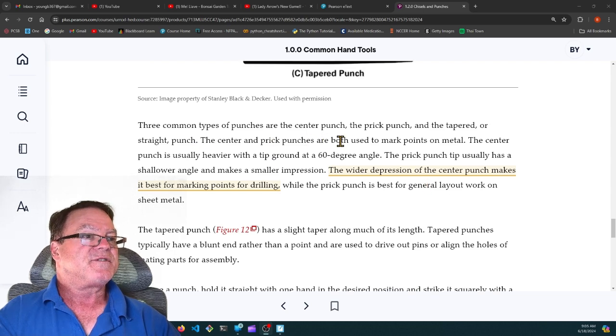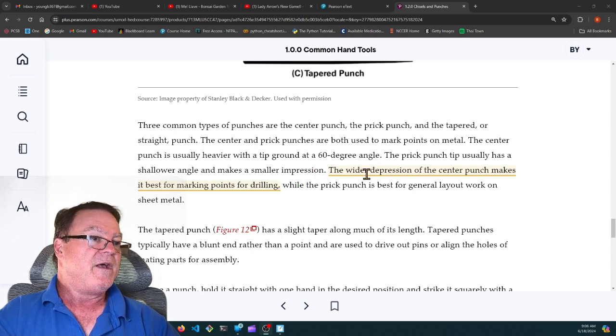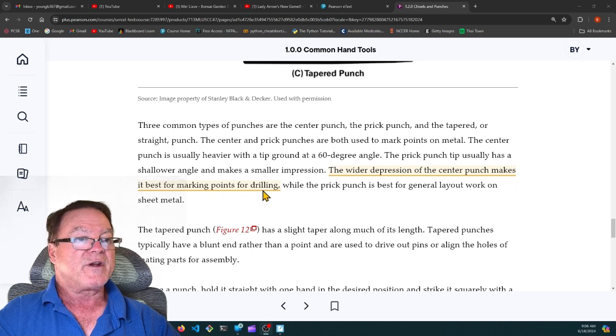Three common types of punches are the center punch, the prick punch, and the tapered or straight punch. The center and prick punches are both used to mark points on metal. The center punch is usually heavier with a tip ground at a 60-degree angle. The prick punch tip usually has a shallower angle and makes a smaller impression. The wider depression of the center punch makes it best for marking points for drilling, while the prick punch is best for general layout work on sheet metal.